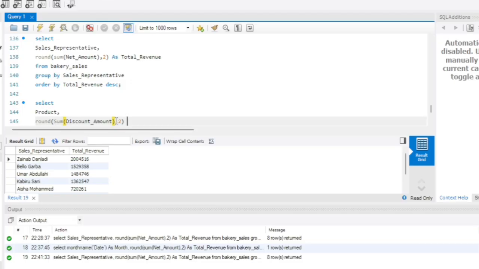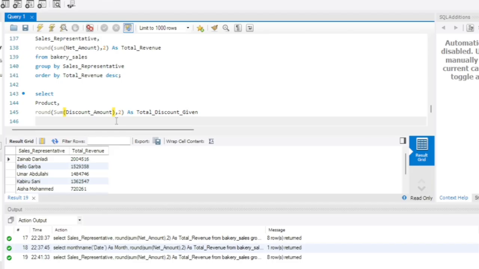Give it now a name which is total discount given, total underscore discount underscore given. We can give it as total discount, but let's just give it another name which is total discount given, right? And then we are going to now calculate the total. We are going to also now calculate the total discount all in all.